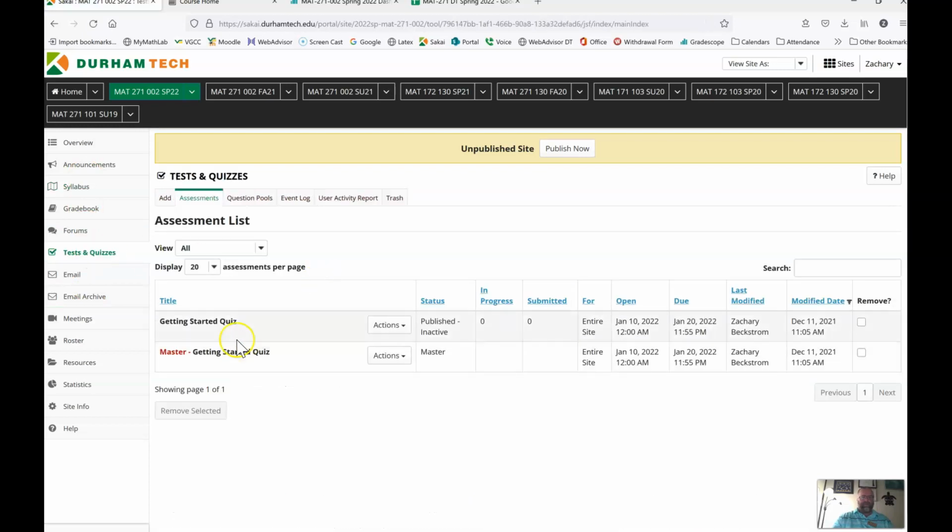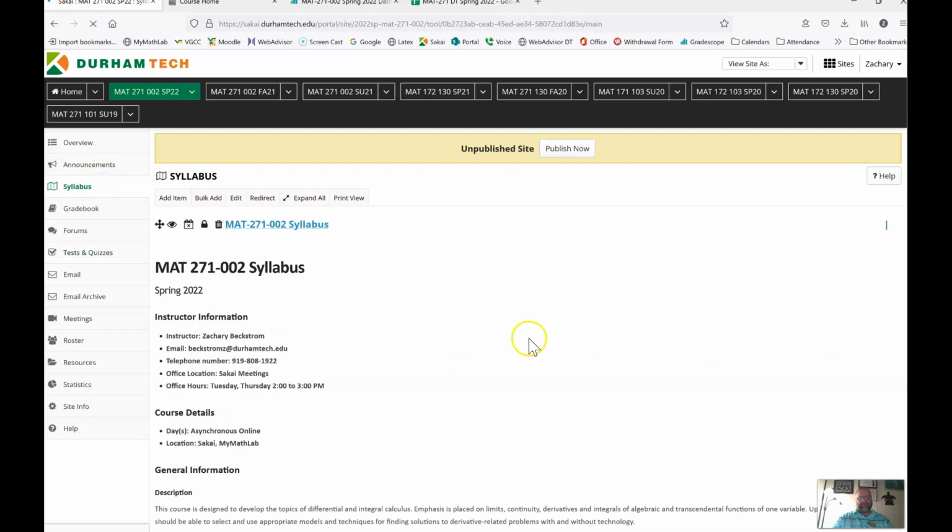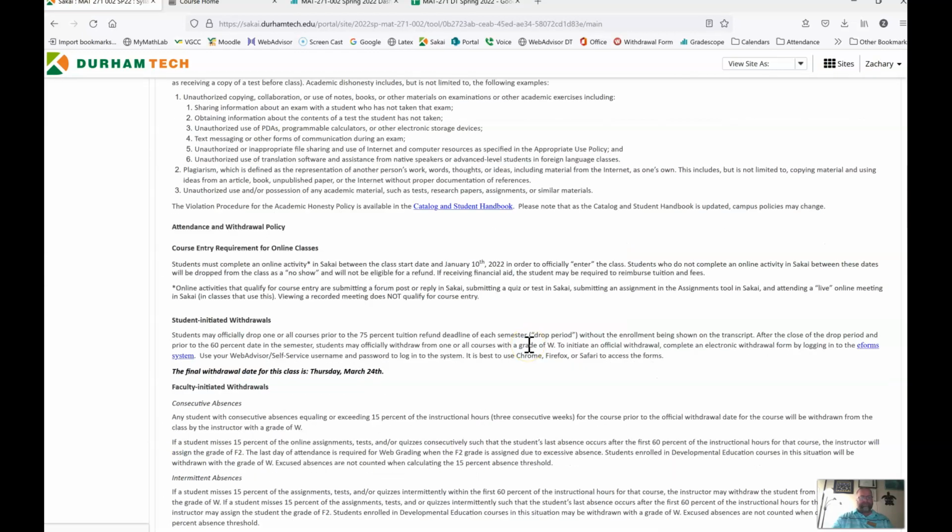On tests and quizzes, there is a getting started quiz. It's 10 questions. It's just asking some information about the syllabus and other things. Make sure that you take that quiz within the first 10 days of class, or you will be counted as a no-show and withdrawn from the course. We'll go back over here.